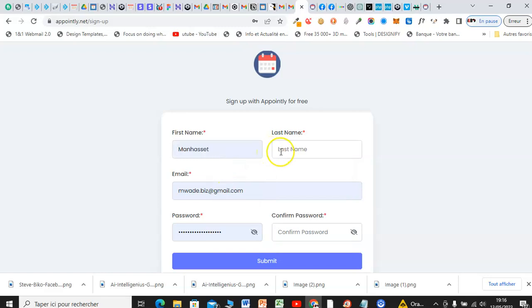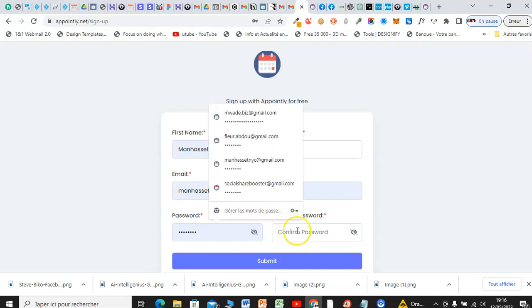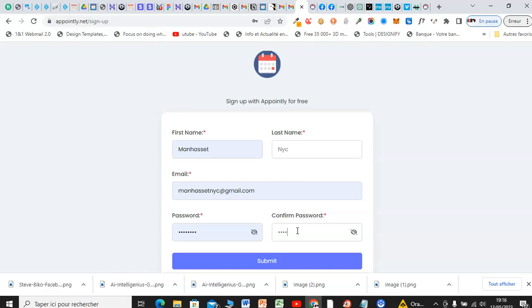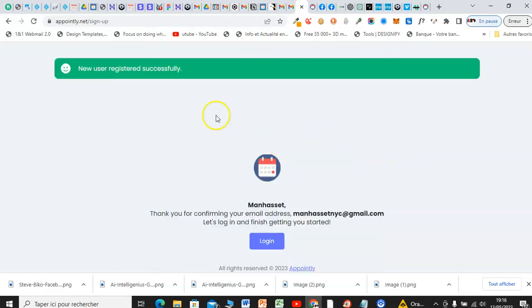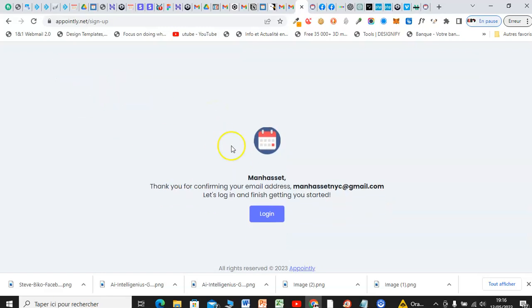But in my case, it is just an example. I'm going to put Manhasset, NYC. I'm going to choose my email address, choose my password and confirm it. So what I'm going to do now is click on the submit button. Once I click on the submit button, you see, thank you for Manhasset.